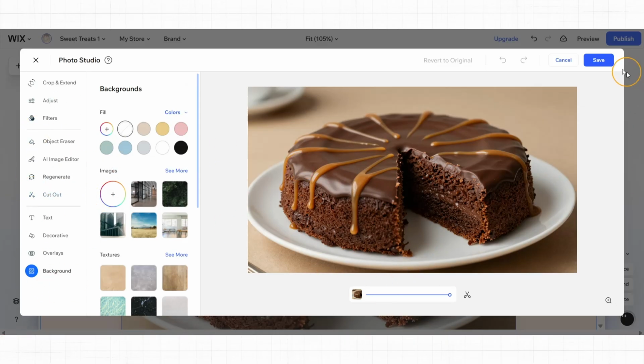And once you're done, don't forget to click on Save so that the changes you've made to your image will be applied to it. And basically, that's it.